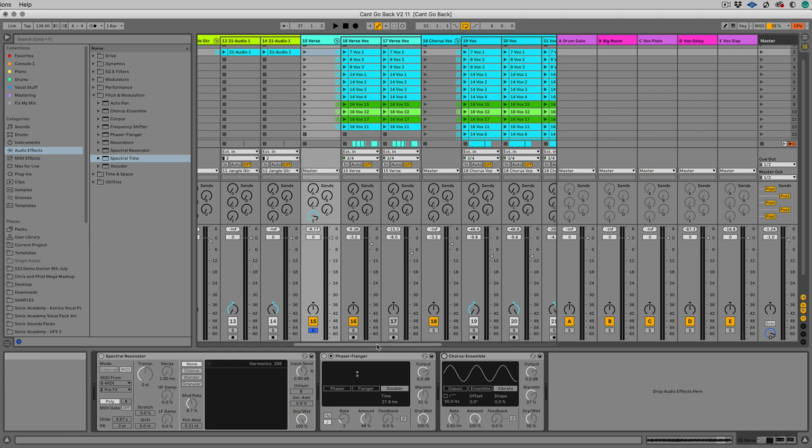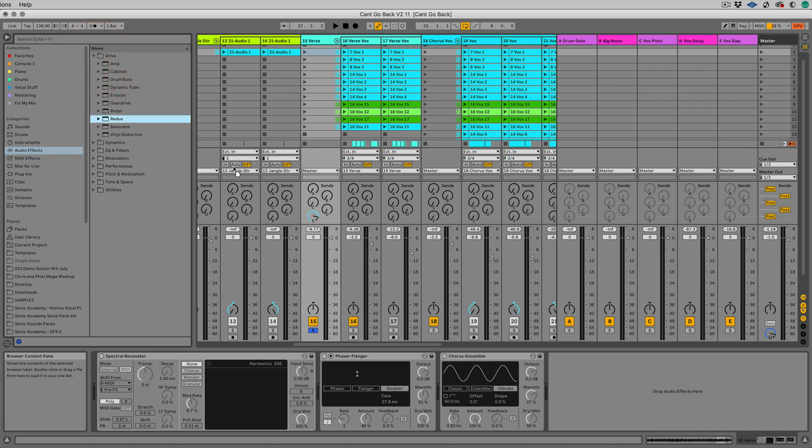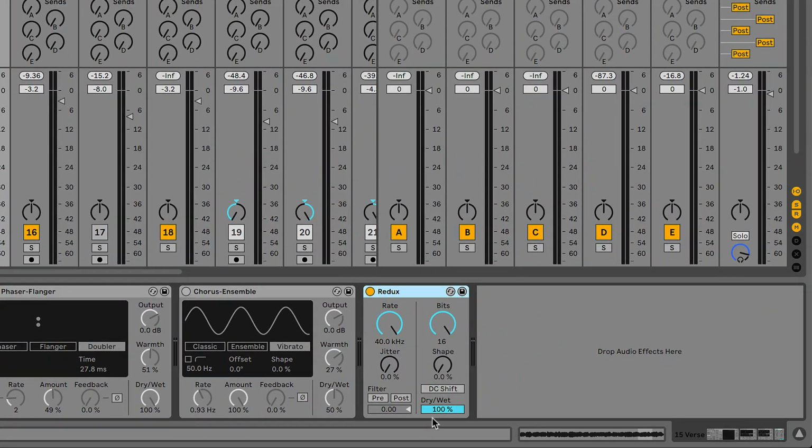There are some other updates. I believe Redux has had a once over. Redux is the bitrate and sample rate crusher.